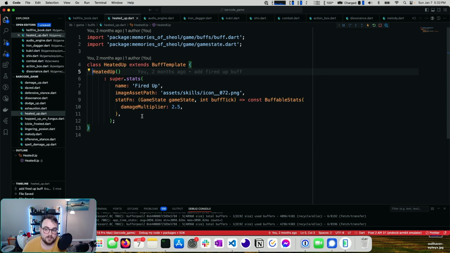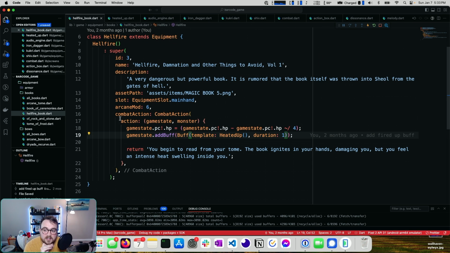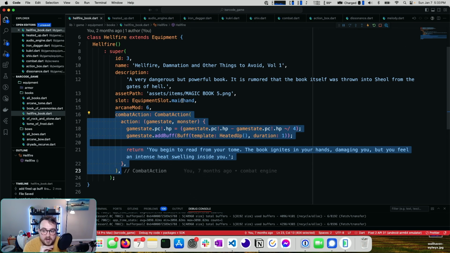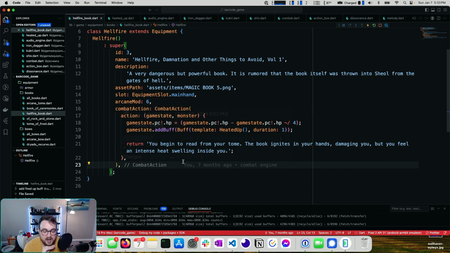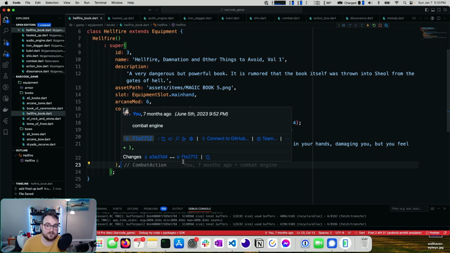We talked about Heated Up before. This gives you a 2.5 times damage multiplier. Here's the catch. This is your main hand. So you can't combat action Heated Up and then also like smack with a sword or something. So who would use this? Casters. Casters would use this. This gives casters the option to hurt themselves for a turn to deal massive damage the following turn. Pair that with something like Tricast. Chef's kiss.